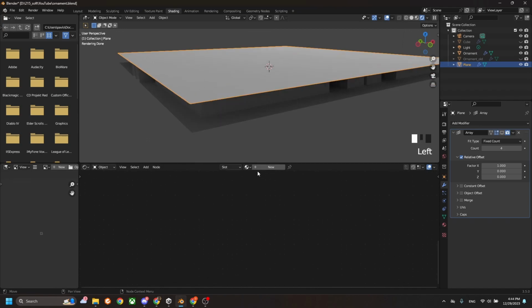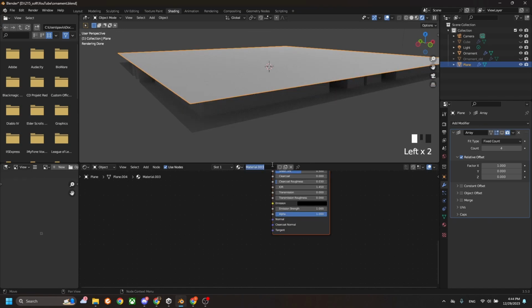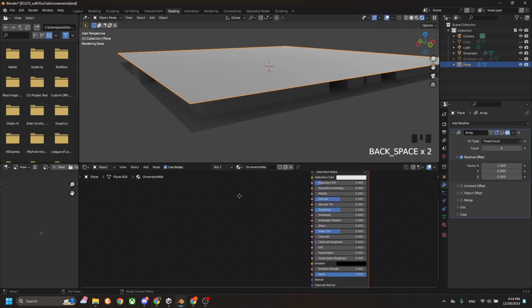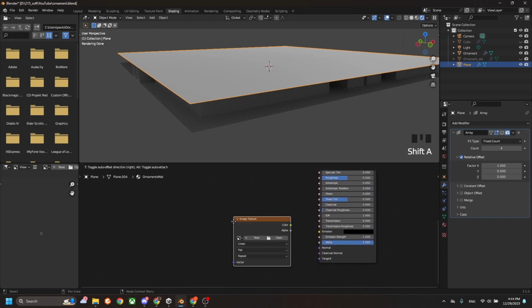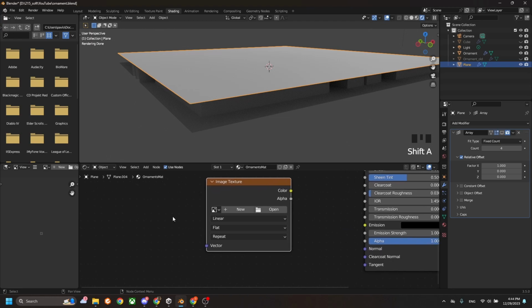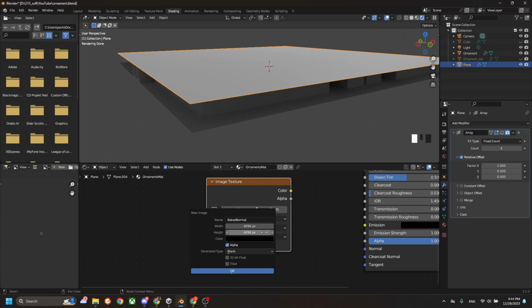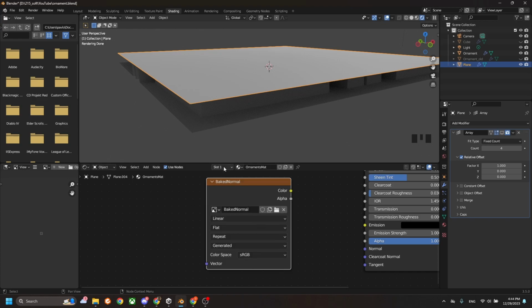So then, for this plane, because we'll be baking on this plane's UV map, on these textures, we'll have to add a material here. So I will just call it ornaments material, or mat, okay, let it be like that. We don't need anything else here, just to add an image texture, because we'll have to bake onto an image texture. I'll create a new one, called baked normal, okay. 4K resolution is nice, and that's it. Normal is non-color, so I'll set it to non-color.